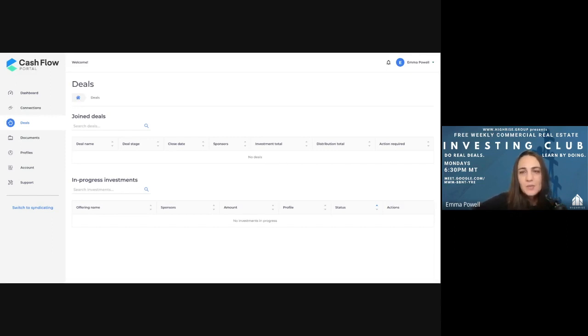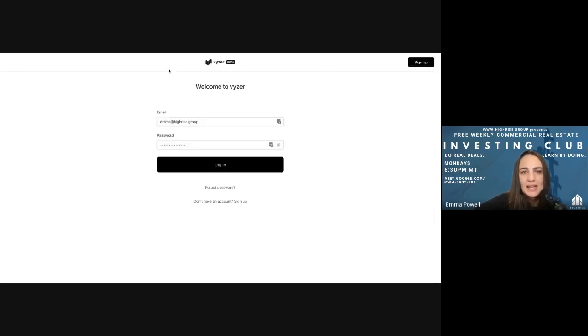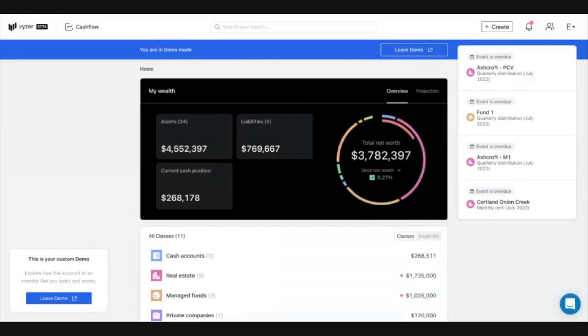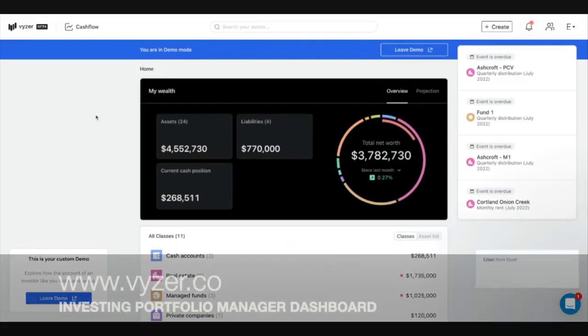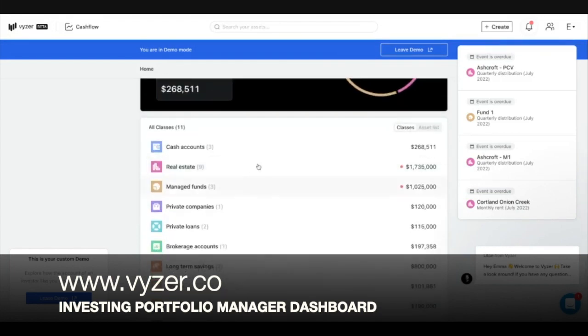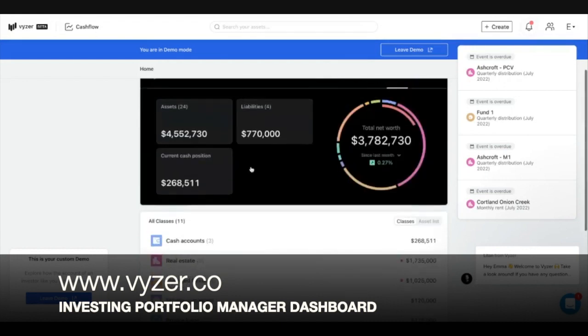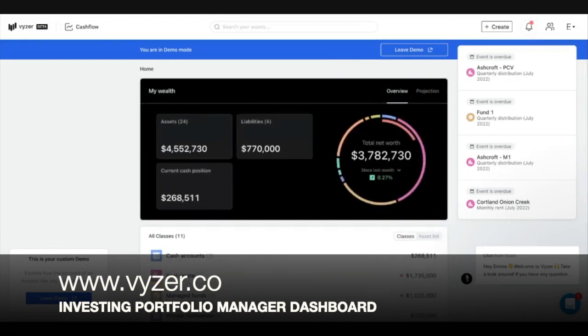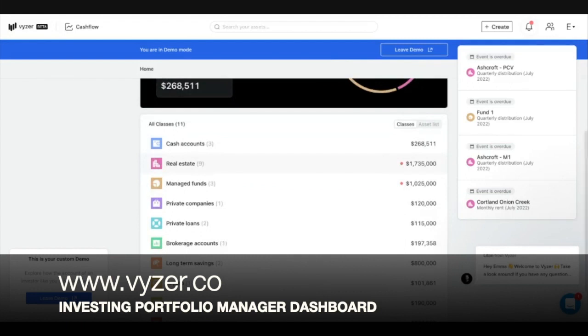Right, I'm going to switch gears now from raising capital and finding operators into managing your own portfolio, because it can get kind of tricky. So this is a dashboard called Vyzer, VYZER.co, and this allows you to put in various investments that you have from around the internet into a single dashboard so that you can keep track of them. And this is something that would be a step above a spreadsheet.